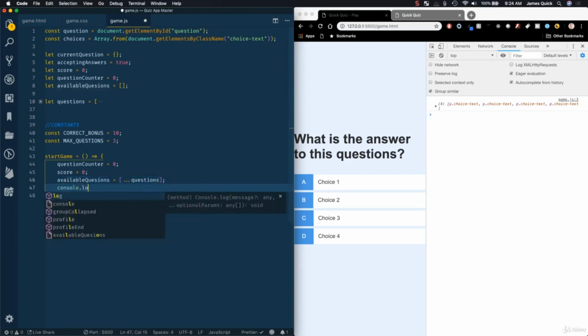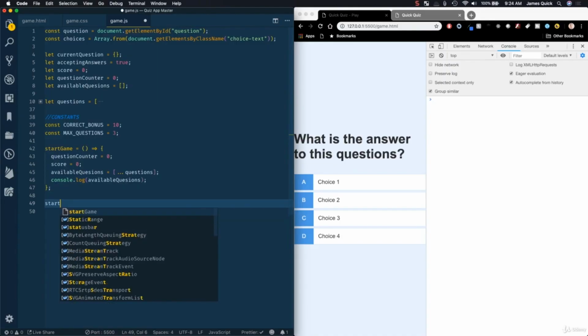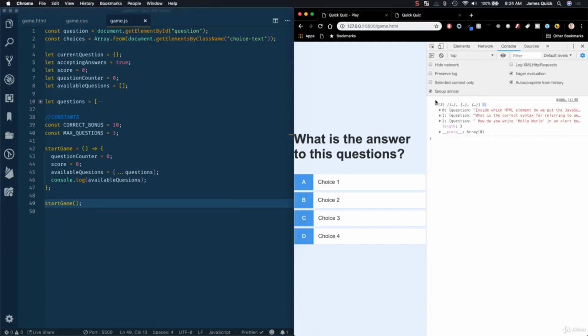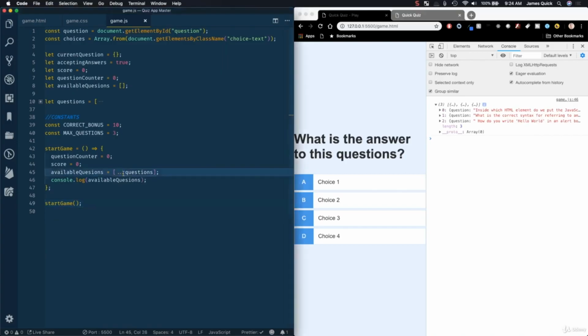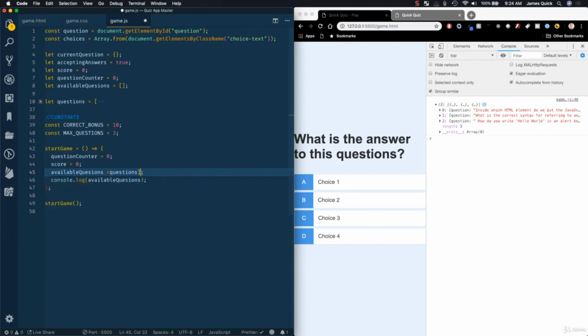So if I do a log of available questions, oh, we actually have to call the start game function. So at the very bottom here, this is what we will do eventually, is call start game. And so now you'll see that available questions is basically a full copy of the questions array. And the reason we need to do that, if we just assigned available questions to questions, when we make changes to either one, it's going to affect the other. They're both going to be pointing to the same thing. We actually want it to be a full copy, which is why we use the spread operator to get a full copy of all those questions from the questions array into available questions.